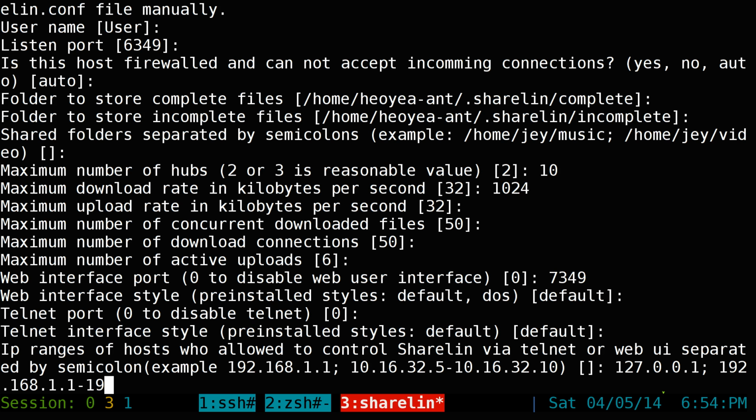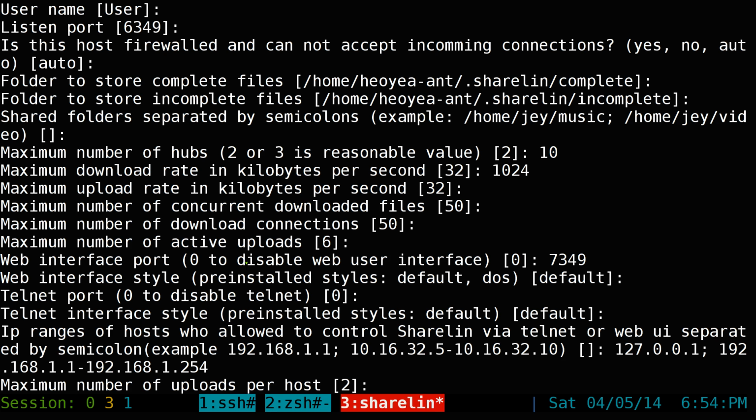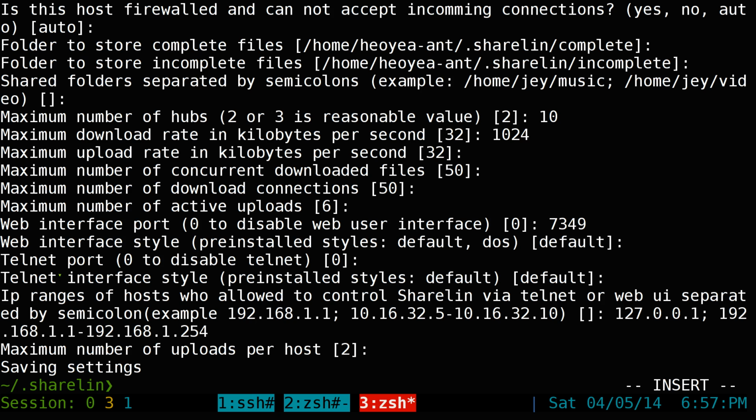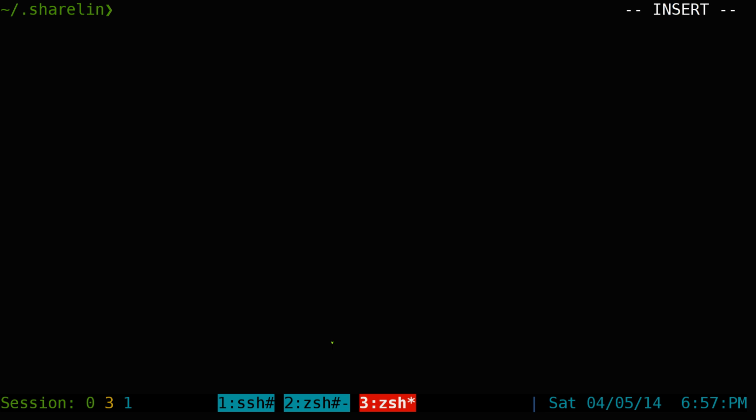So I want it from 1 to 254. So I'll do the same thing, but we're going to end it with 254. So basically whatever devices connect from our network, beginning with 1 through 254, will be able to connect to this web interface. Okay, hit enter. The max upload, whatever, and now it saves the settings here. So that's it for the configuration. Now all you have to do is type in sharelin.